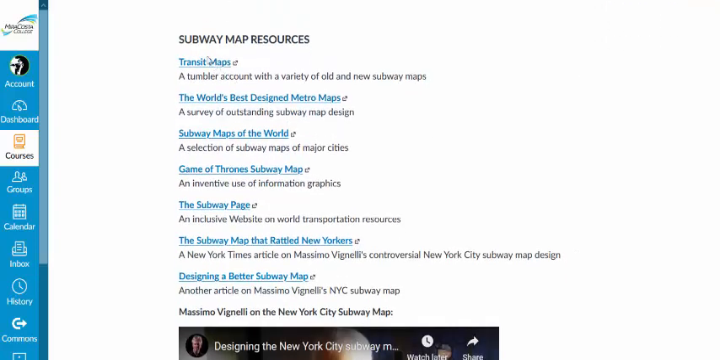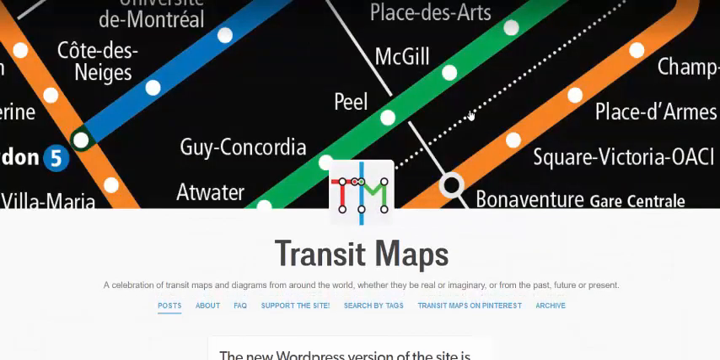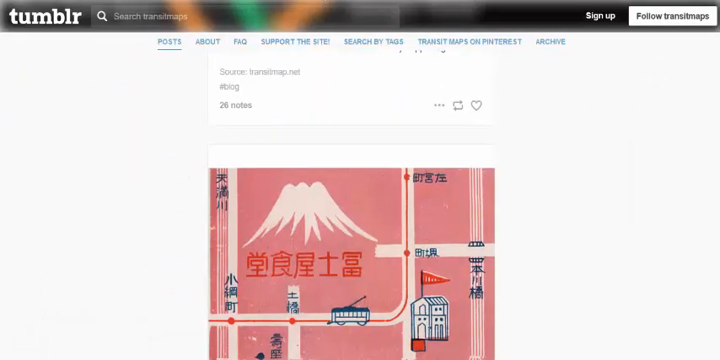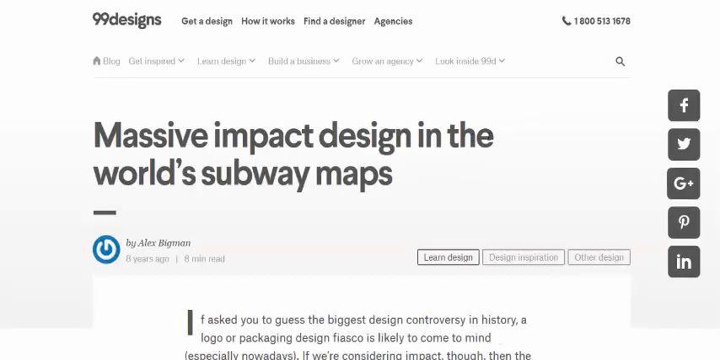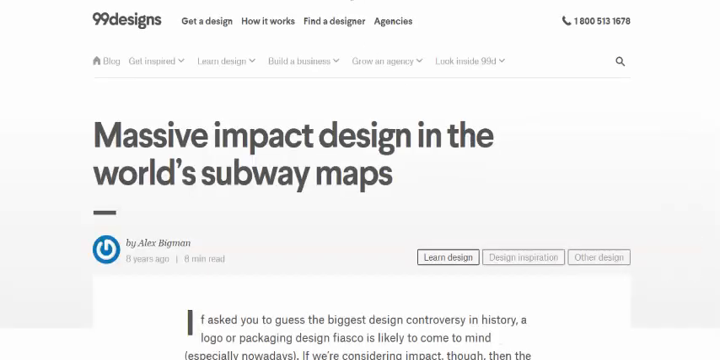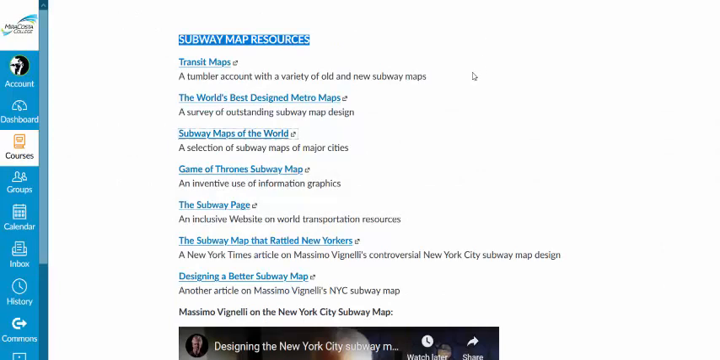I've also included some subway map resources for you. Click these links and that will take you to websites with more information about subway maps and transit maps. So have a look at those links.